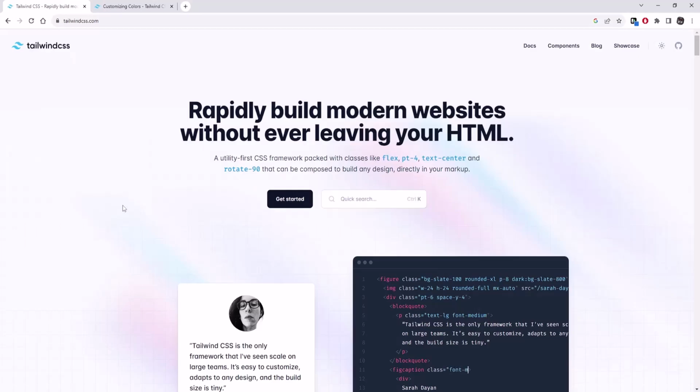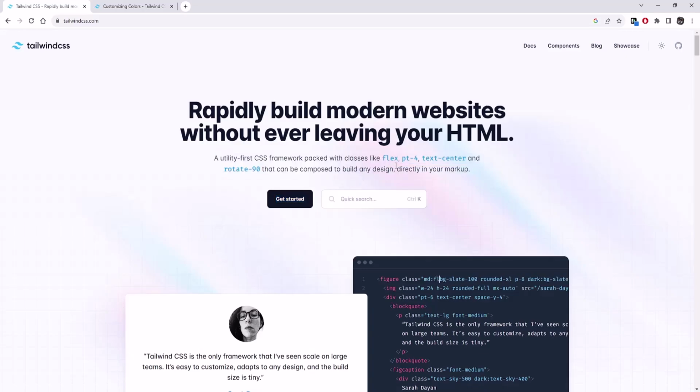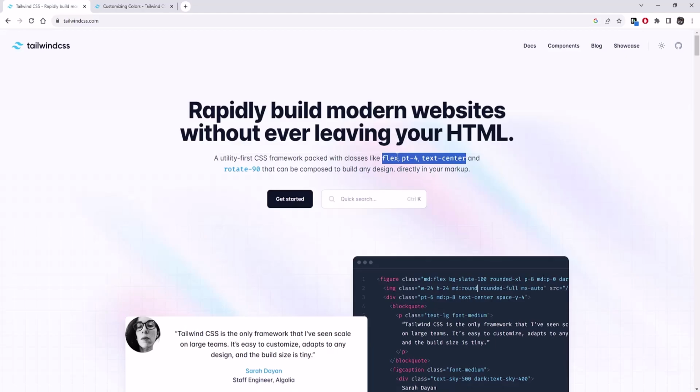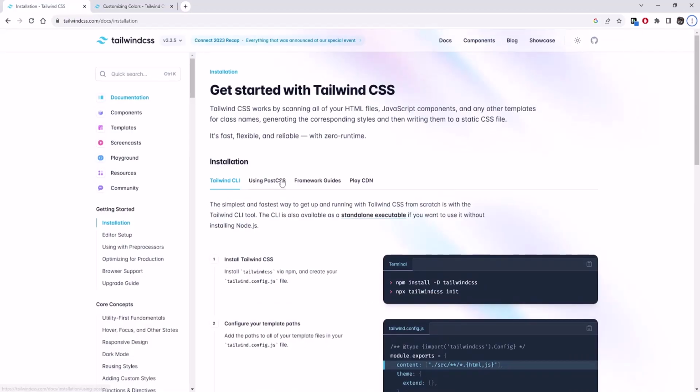Okay, let's talk about Tailwind. Tailwind is a popular CSS framework which uses the concept of utility classes, and you can go to tailwindcss.com and see their documentation. There are some utility classes mentioned here: flex, pt-4, text-center. Let's get started. And here you will find all the things that you need to play with Tailwind.